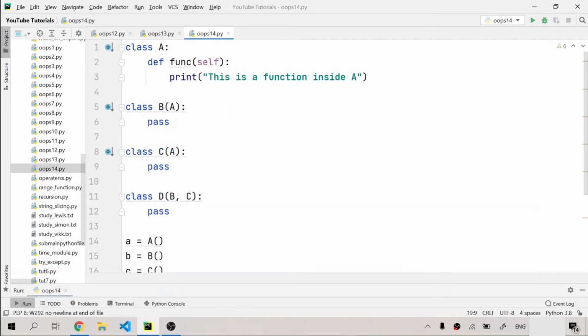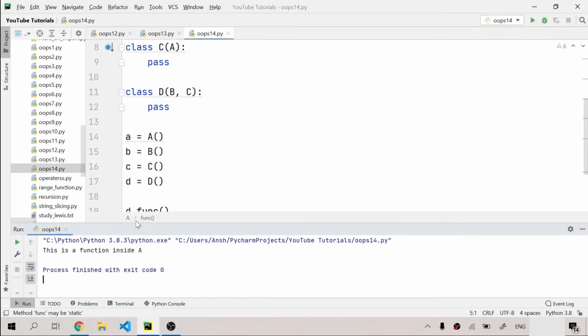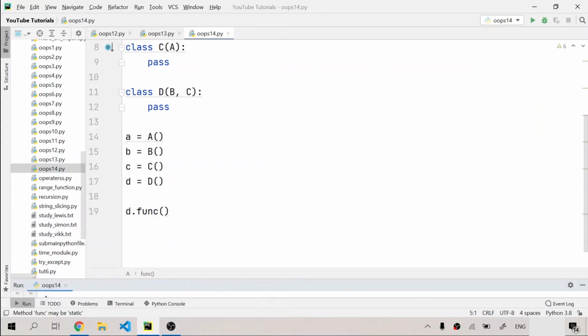So we can access this function, that is func, with the help of the D object. If I run this program again, as you can see, it won't give me an error and it will tell me that this is a function inside A. So how did it work?